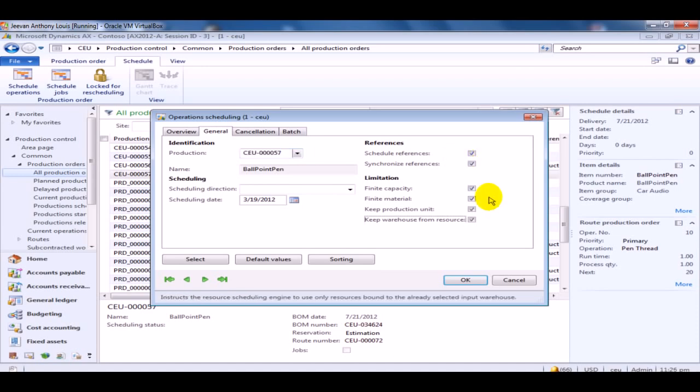The other part of this setup is the limitation, that is the finite capacity, finite material, keep production unit, keep warehouse from resources. Finite capacity and finite material are used basically to calculate the delivery time based on your capacity and the available material. Ignoring this or not selecting this would lead to scheduling which considers infinite capacity or infinite material, which will lead you to wrong scheduling.